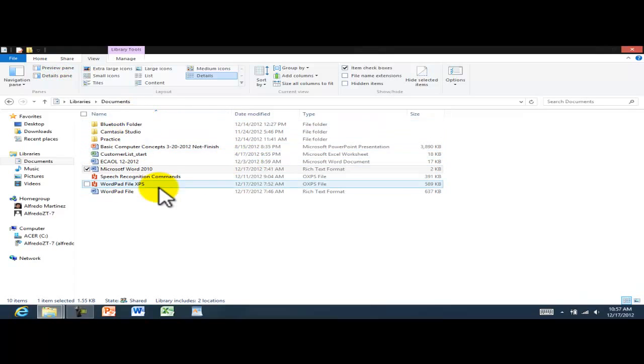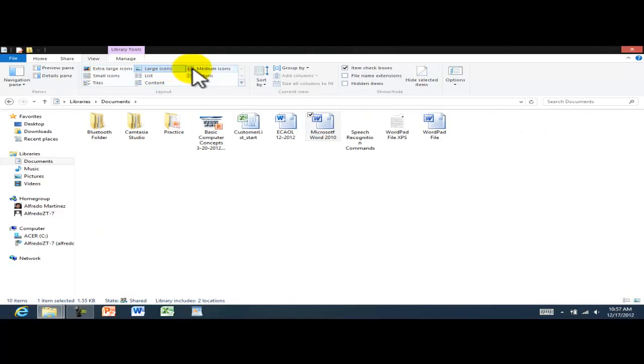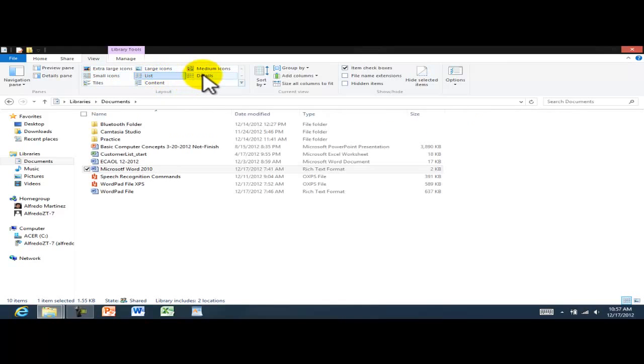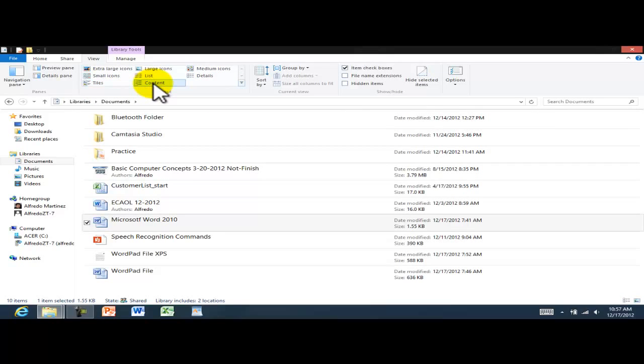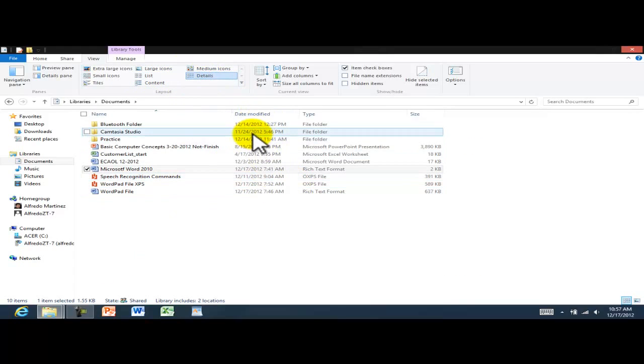If I wanna display these icons in a different size: extra large icons, large icons, medium icons, small icons, list, details, tiles, and content. Each of these different views is gonna give me different options. I normally select details because I like to also see the date that it was modified, the type of file, as well as the size.